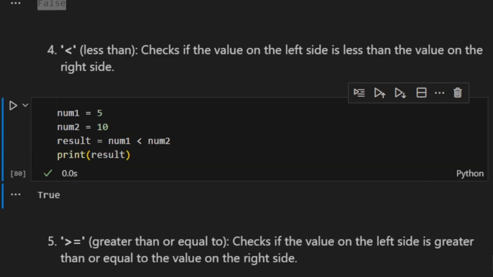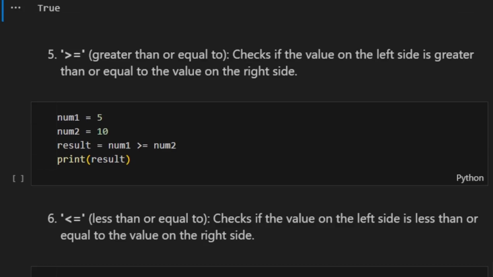If we move on to another one, we discuss greater than or equal to. Greater than or equal to checks if the value on the left side is greater than or equal to the value on the right side. So it uses the same logic as greater than, but this time it checks if it's not greater than, is it equal to, or maybe the numbers are the same.